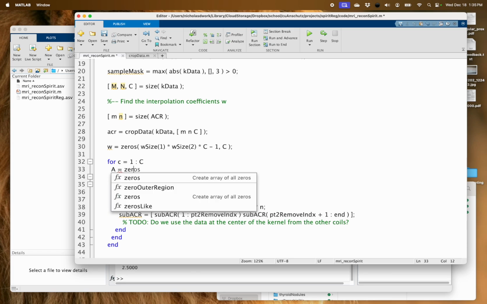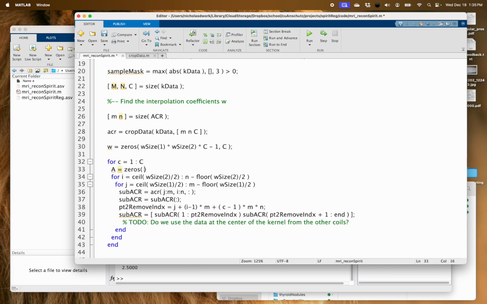So this matrix, the system matrix that we're going to be creating, forget about the number of rows right now. Let's just think about the number of columns. The number of columns is going to be the number of elements in this array. And how many elements are there in that array? Well, it's the number of elements in the ACR minus 1. So it's m times n minus 1.